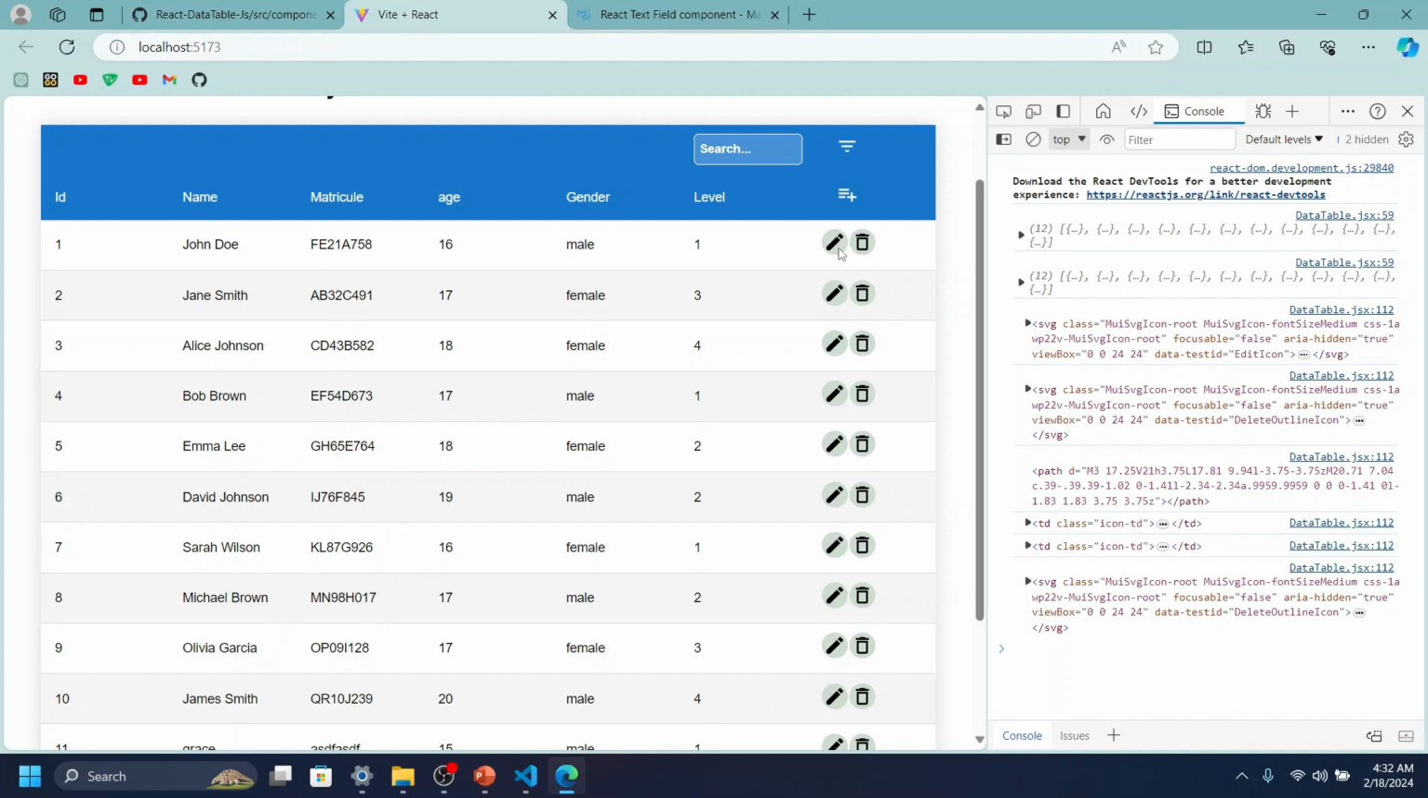But if we click on an icon, then we have to check, is that icon a delete icon or an edit icon? And for us to check if the icon is a delete icon or an edit icon, we have to get this data test ID property, or this data test ID attribute of that icon.